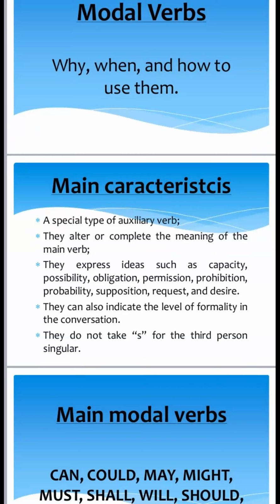Then you can say they also indicate the level of formality in the conversation. Sometimes we try to avoid making the conversation very informal. So in a very formal kind of situation, we try to use these modal verbs so that the conversation turns into a very formal one. So there we need to use them.